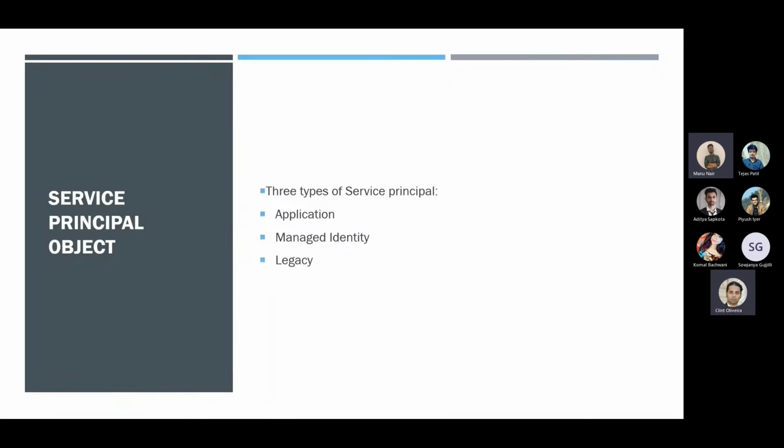An app object is nothing but an application. An Azure Active Directory application is defined by its one and only application object, which resides within the Azure tenant where the application was registered. That is your home tenant. An application object is used as a template or a blueprint to create one or more service principal objects. I'll talk about service principal objects in a few seconds.